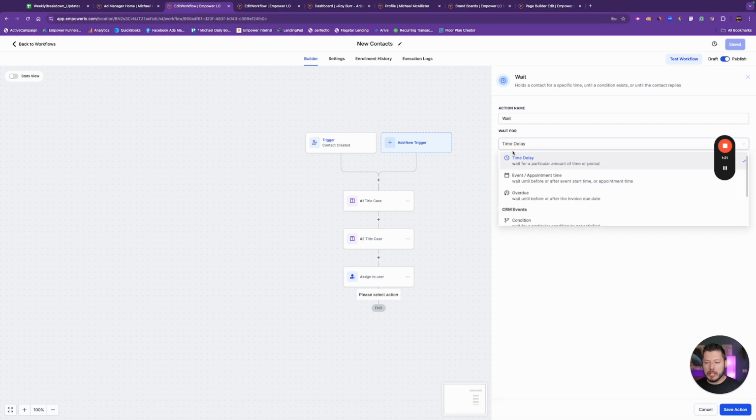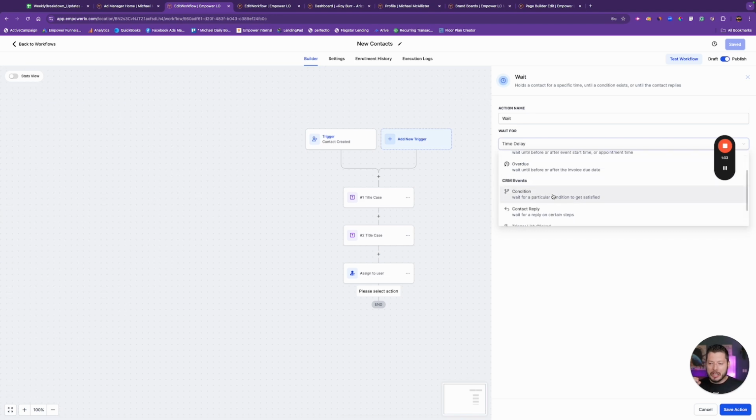We now have the ability, they've expanded the wait step. So we have the ability now to make this wait step wait for things that we weren't able to wait for before. Sometimes we could implement if/else logic after a wait step to try and replicate some of this. But guys, this is really cool.